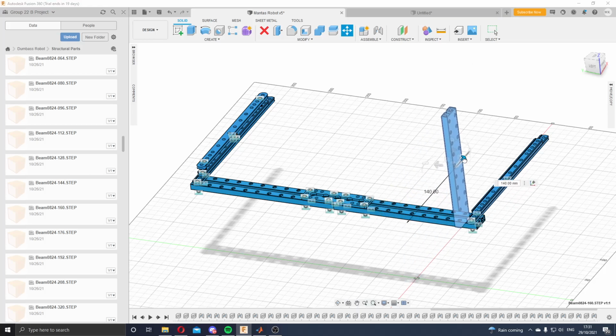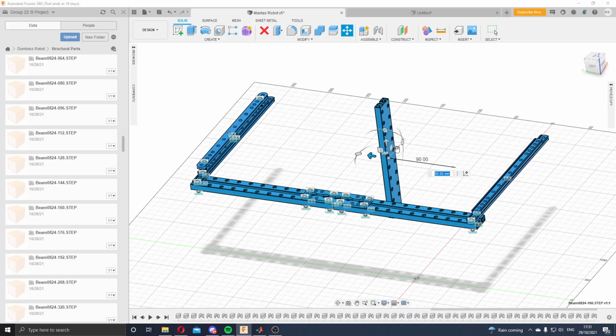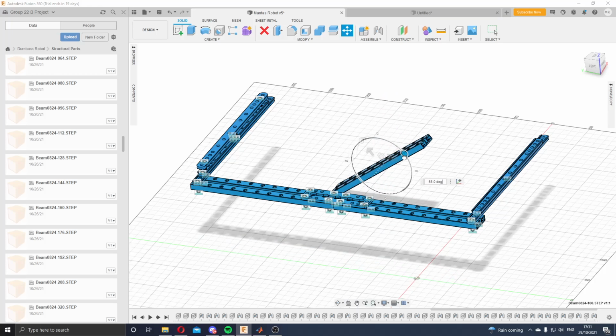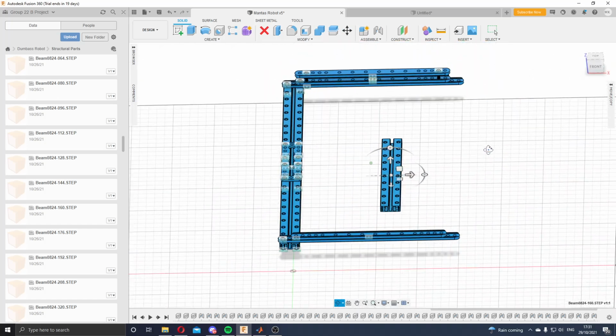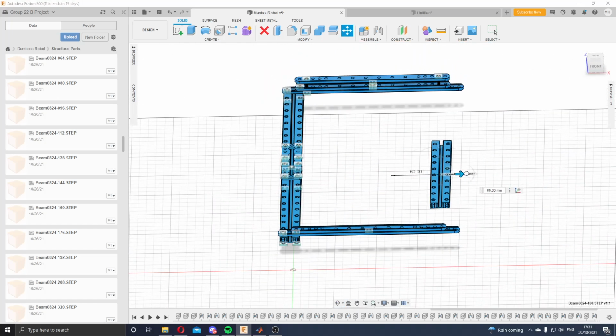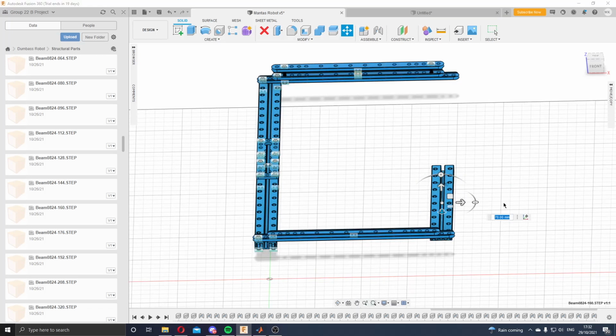The first thing you're allowed to do is move it around. So as you can see, you've got the arrows to move it in X, Y, and Z coordinates. And these little circles here allow you to rotate your part. And then after that, you can position your part close to where you need it to be. And now I'll show you how to join them up.